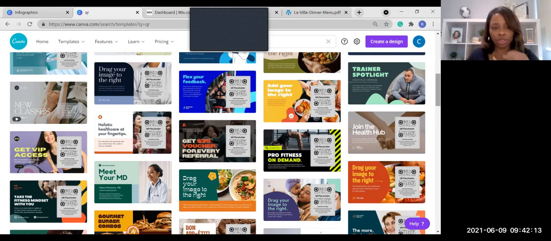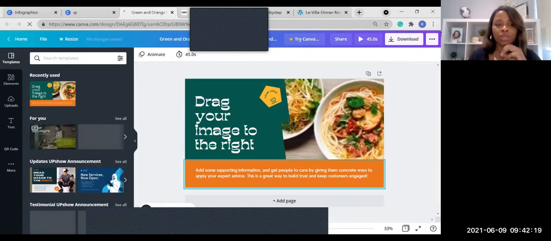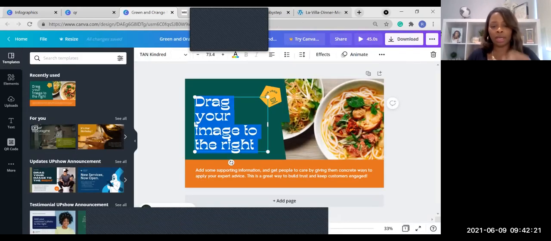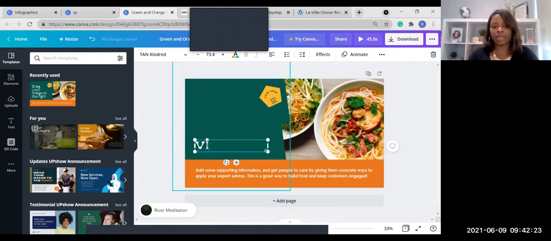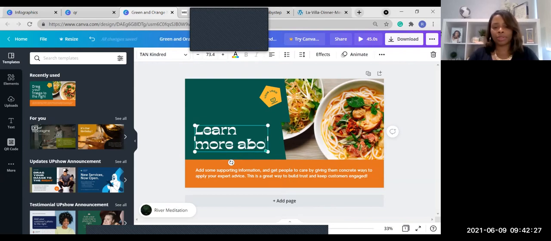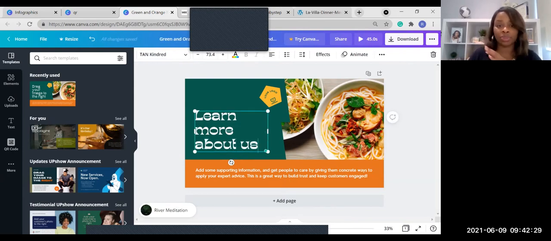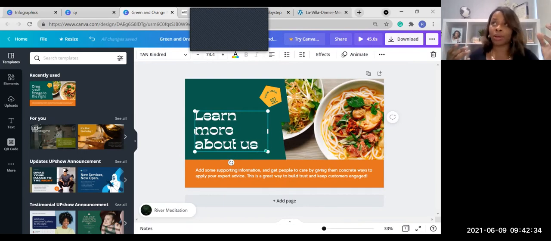So the first one that I'm going to choose here, I'll just do this one. Okay, and what we want to do is insert a QR code that, let's say, would say "learn more about us," or your call to action might be "visit our website" or "see our services," anything where you're just trying to direct them somewhere.